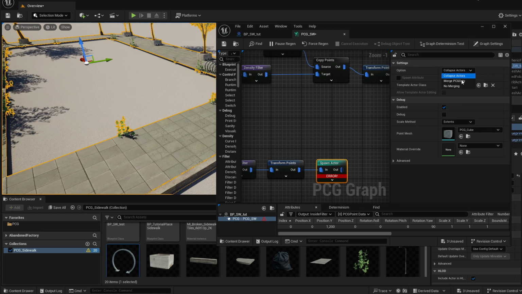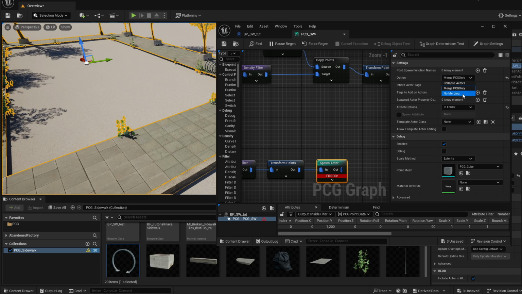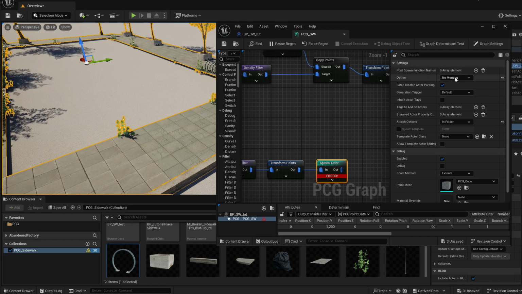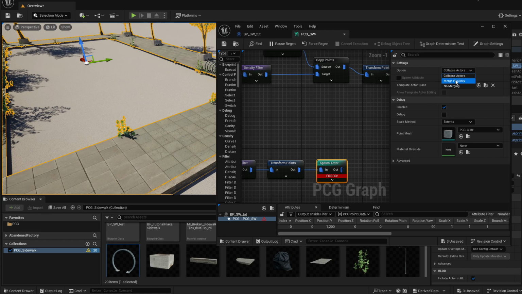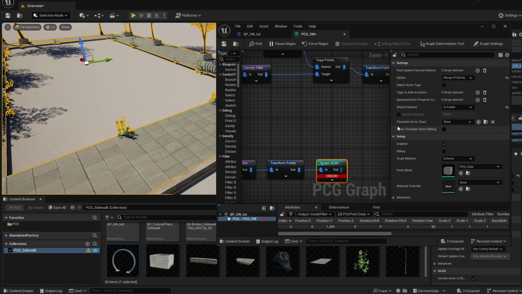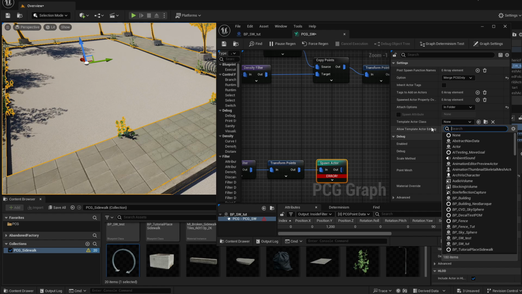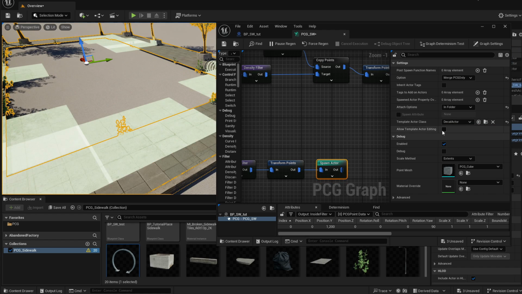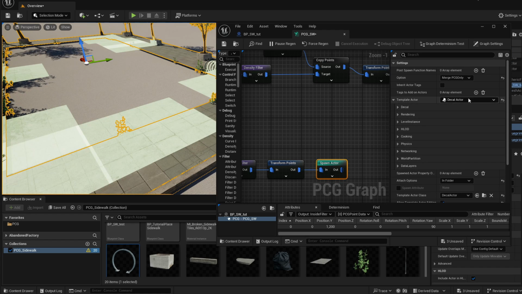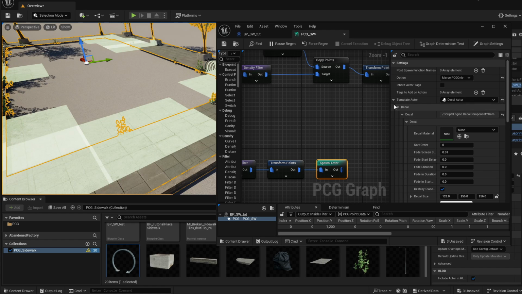Select this spawn actor, change this option to no merging, because otherwise you cannot edit the PCG actor template. You can change to merge PCG only as well, but it should not be a collapse actor. So let's do a merge PCG only for now. Let's change the template actor class to decal. So decal actor. Let's allow the actor template editing, and let's open here this decal section.